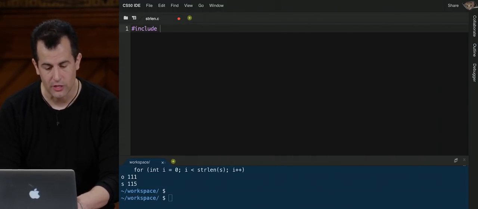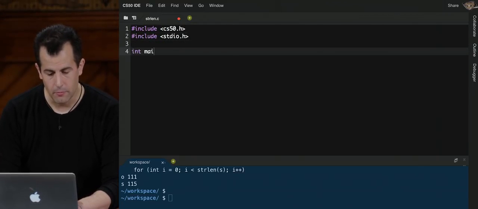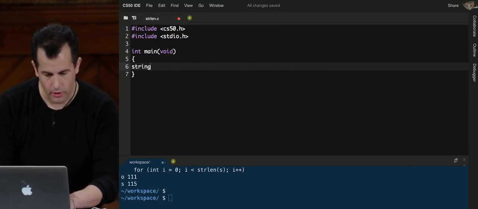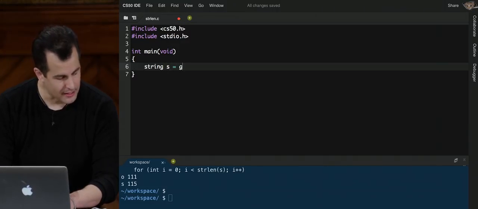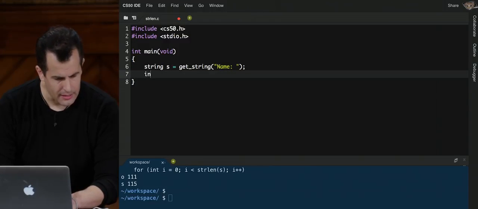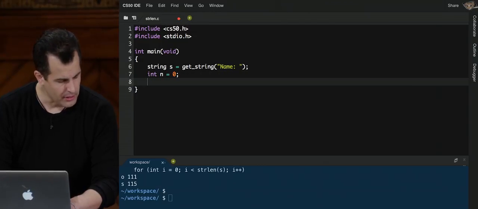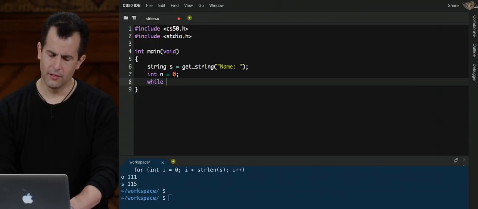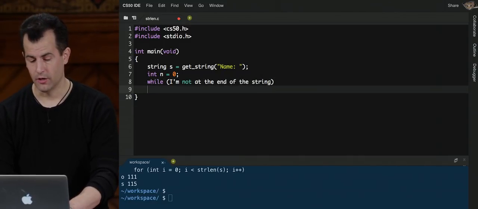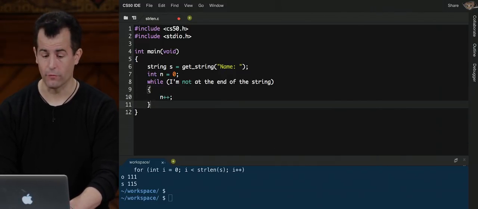I'm going to go ahead and include the CS50 library. Let me include stdio.h. Let me go ahead and do int main(void). And now let me go ahead here and do string, bad style, string s gets get_string name. And now let me go ahead and do int n equals 0. Just give me a variable, call it n, set it equal to 0. And then let me go ahead and, while I'm not at the end of the string, also not valid code, n++. I can use that ++ trick that we've seen before for i++.